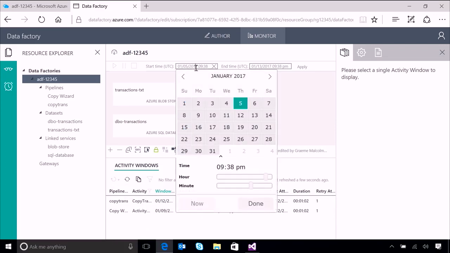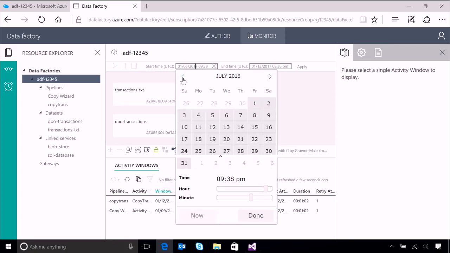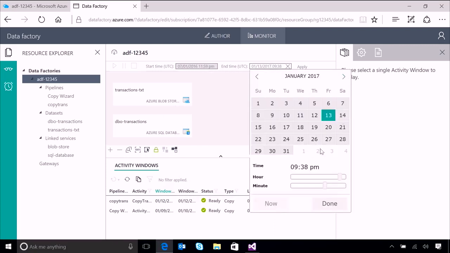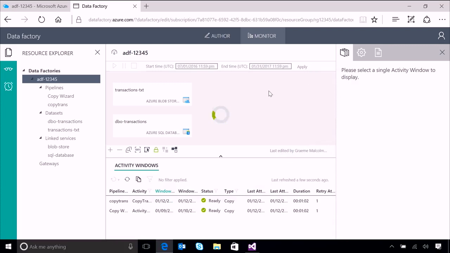So I could actually go and change that and say I want to look at everything that's happened for however many months. I can go back to the 1st of July in 2016, and I can specify the actual time I want to specify there as well. And I could specify when I want to finish looking, so I could look at the end of this coming month if I've got jobs scheduled in the future, and go ahead and apply that time window. And in this case, because I've only really so far created my copy wizard pipeline and my copy trans pipeline, I can still just see the activities that are there. But if there were multiple activities, if I had a daily copy, I would see a line for each daily copy listed down here.